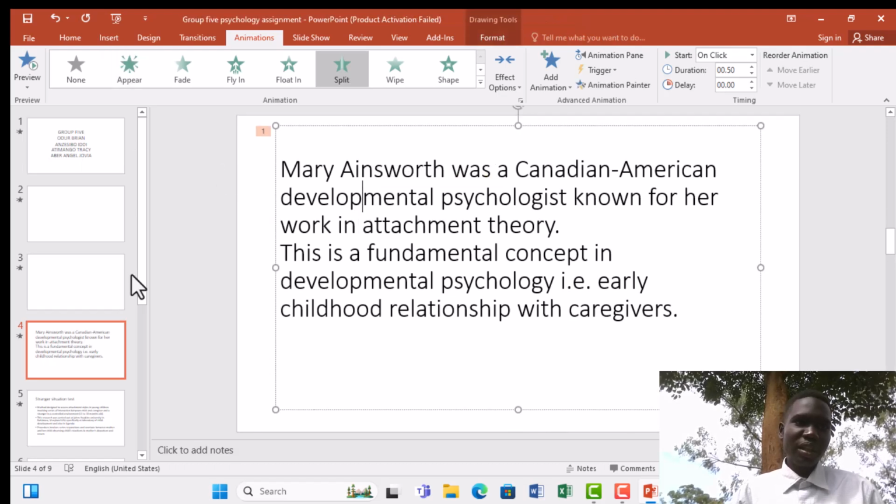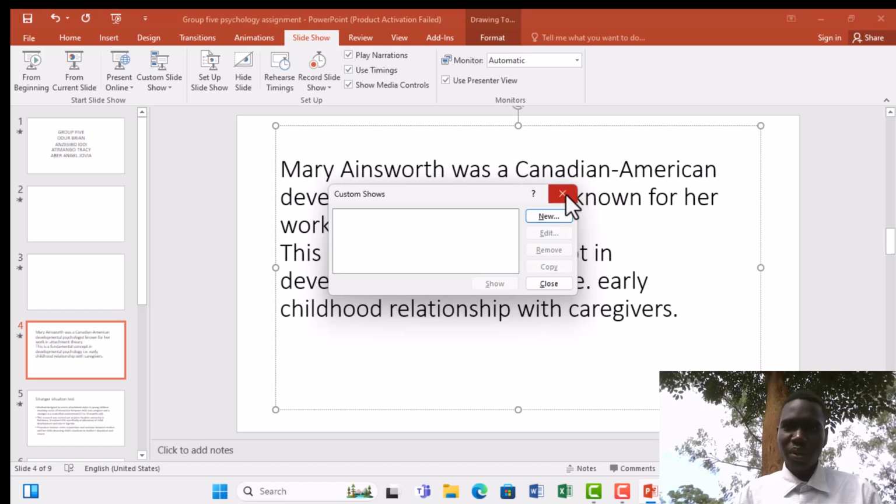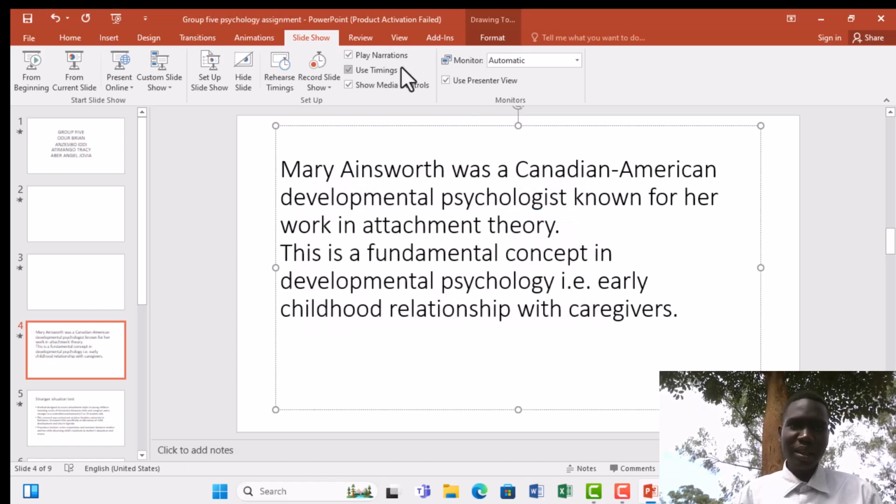Then I can show you how a slideshow works. With slideshow here, you can decide to record your slideshow. You can customize the slideshow depending on what you want. You can set the timings and everything. So you can now start your slideshow. You can say from beginning or from current slide.